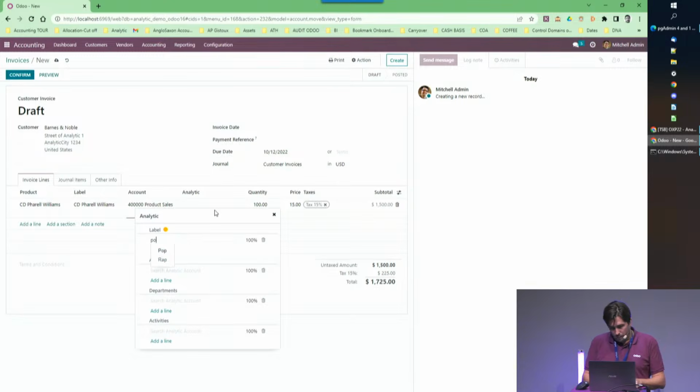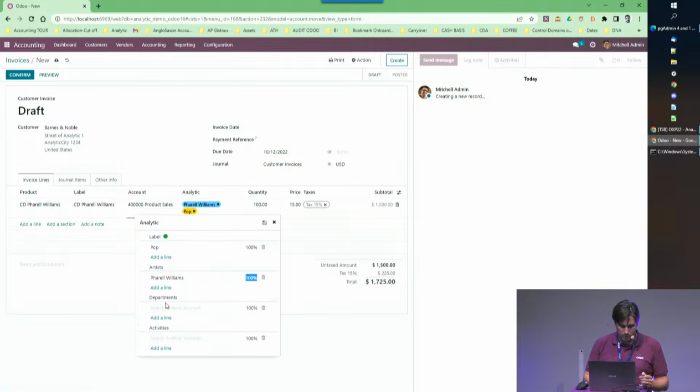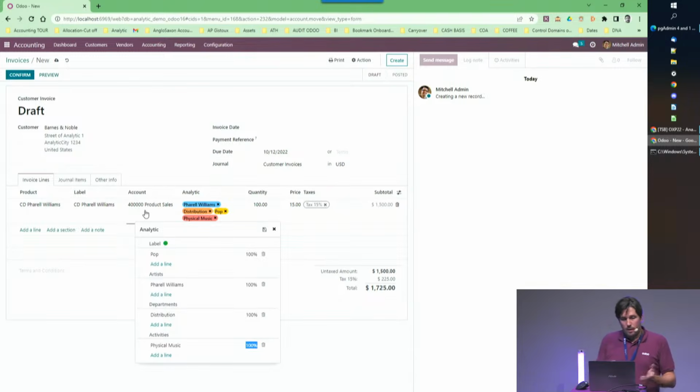And you can say, okay, this Pharrell Williams, I would rather consider it's pop music. The artist, I can select and ventilate, attribute, assign the proper amount to the proper person, of course. The CD of Pharrell Williams should not impact Eminem anyhow. The department, it's distribution, and what is my activity? It's physical music. In few clicks, I've done it, and I have ventilated, broken down my analytic distribution. I can save my model.